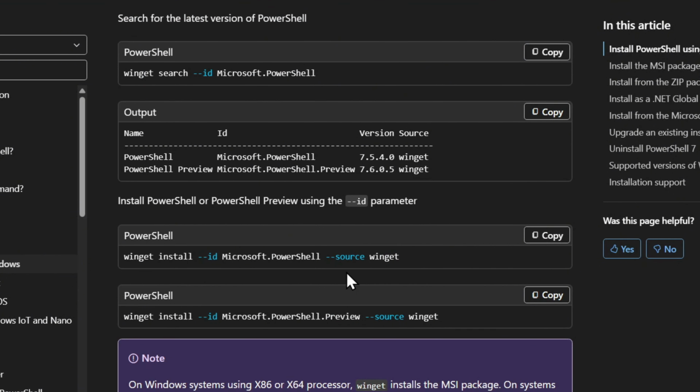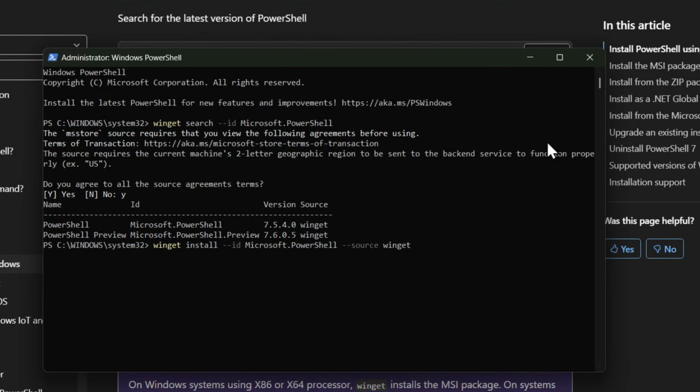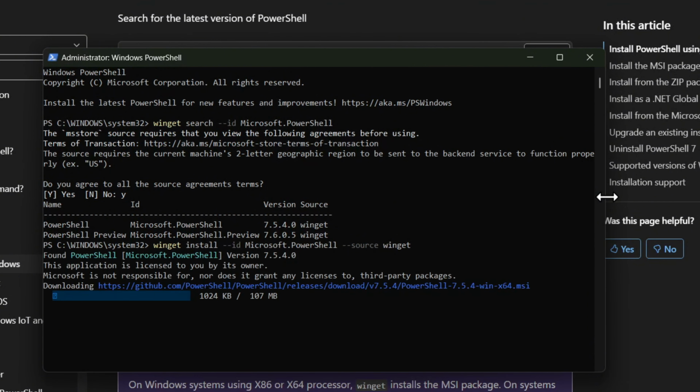Now you want to go ahead and install it. You have the install PowerShell right here. We click on the second one right here. Now we go back to PowerShell and just right click again, and it's going to give you the winget install ID, Microsoft.PowerShell source winget. Click enter on your keyboard to run this path here.